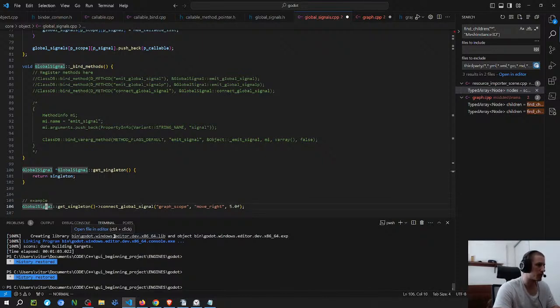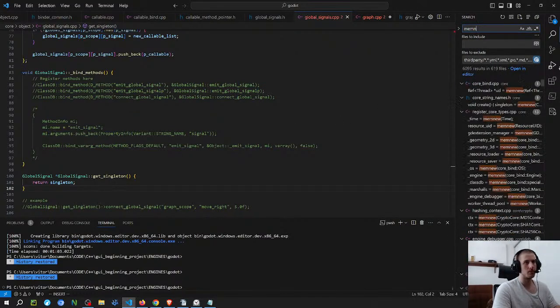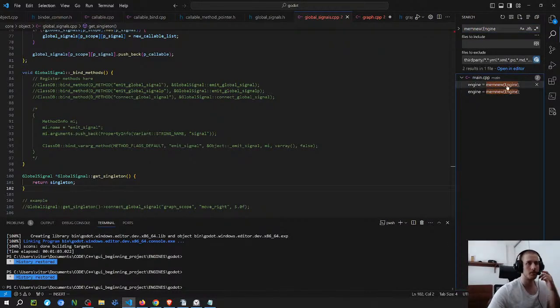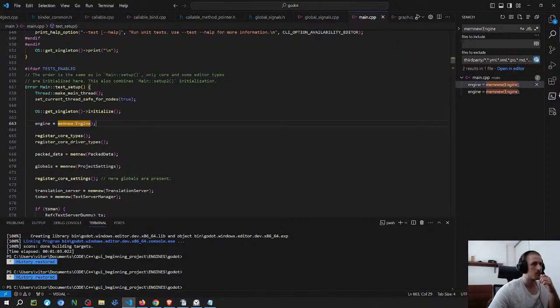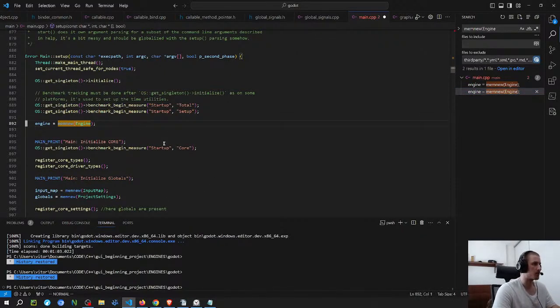So in order to see where I should initialize this, I'm going to look for the engine initialization. I think I can find this Babes engine. It's probably going to be in the main setup. So it's right at the beginning, and I think I'm going to do this right after here, to just do the same thing.